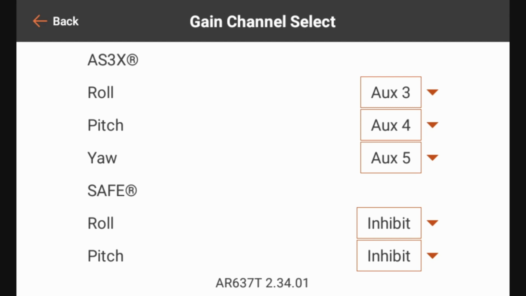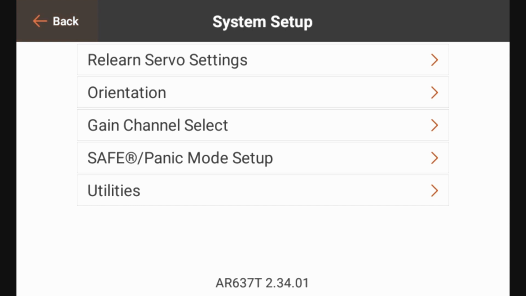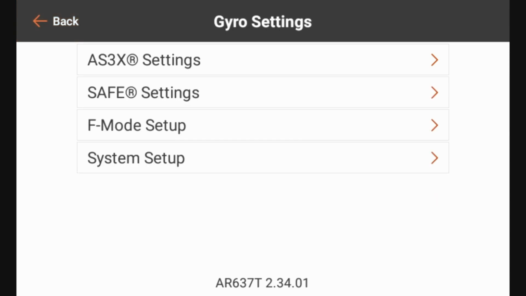So right now you can see that we have AUX3 set up for the roll axis, which is our right knob, AUX4 is set up for the pitch axis, which is our right slider, AUX5 is set up for the yaw, which is our left slider. Now from here, we want to go ahead and set up our gains to be adjustable, or verify that they're set up to be adjustable. So what we'll do is we'll go back and we'll go to AS3X settings under our gyro settings menu.